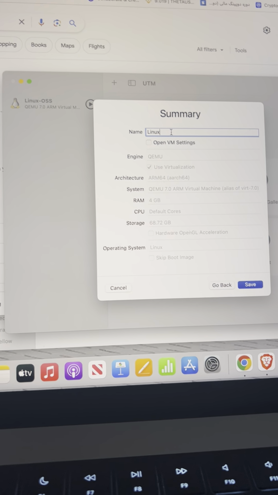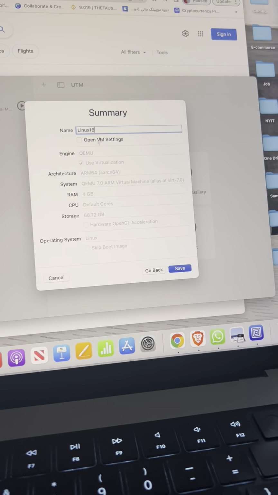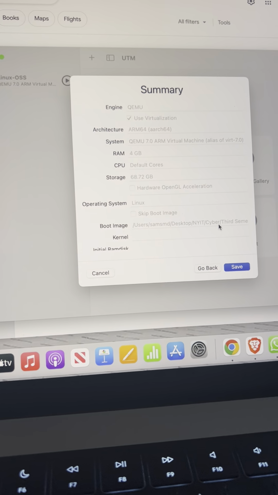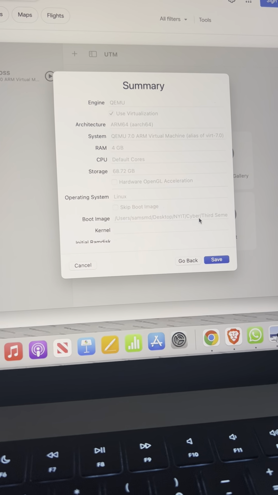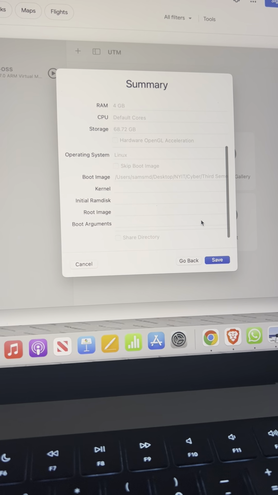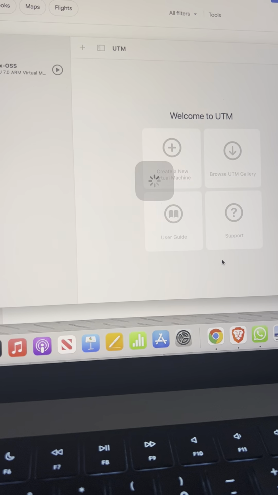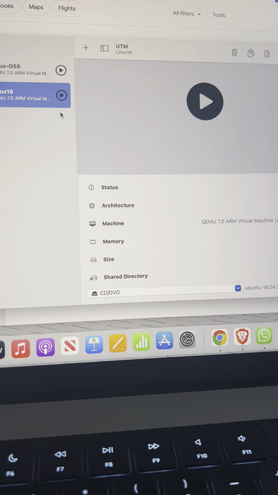So for the name, I'm just going to choose Linux 16, which is the one that I'm going to use for an assignment, a project of operating system security. That's why I'm installing the 16 one. So I'm going to save it. There we go. We have it over here and it's installed.